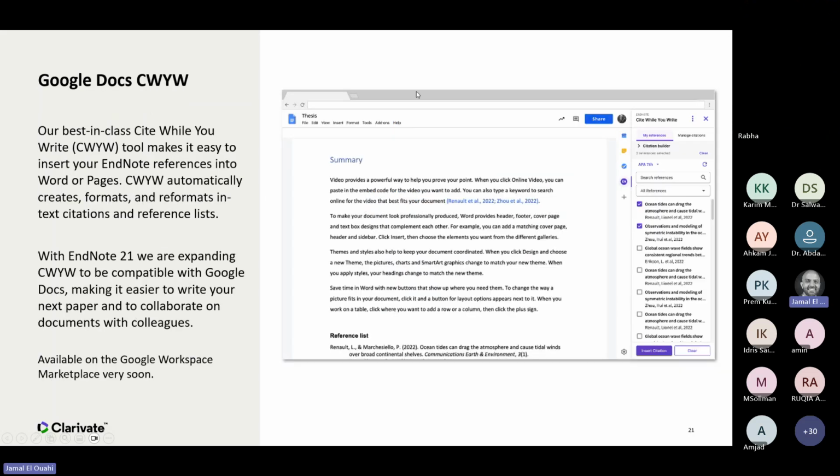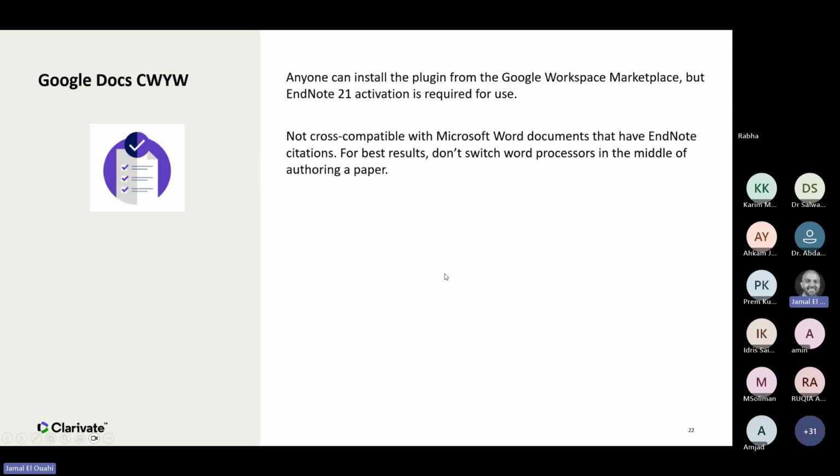Yeah, and something quite new that was not supported in previous versions. You have the cite while you write, so SWYW, cite while you write tool that is now also available within Google Doc, similar to what we have in Word. And it's available in Google Workspace Marketplace. Right, so anyone can install the plugin from the Google Workspace Marketplace, but you obviously need to activate the EndNote21.